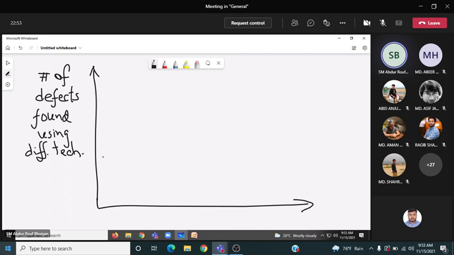So the outcome of the survey was that if we employ random testing, that means we test a program randomly, on an ad hoc basis, anybody can test. So if we use random testing, we can identify a certain number of defects.